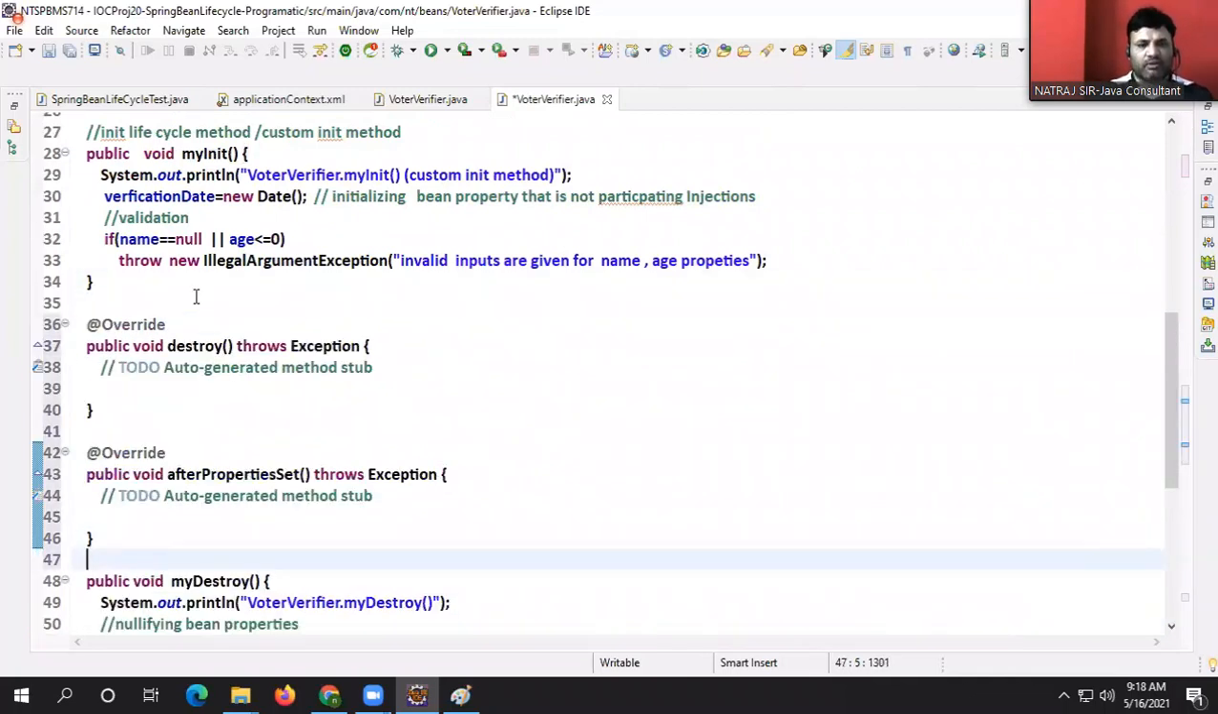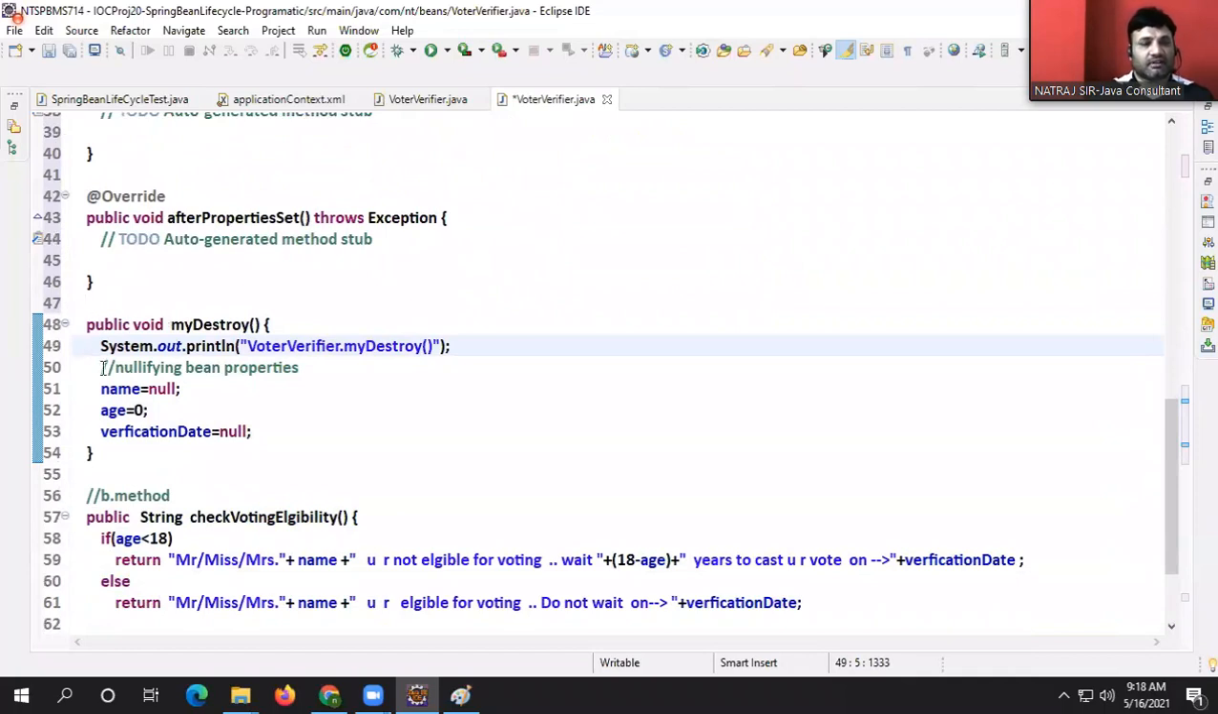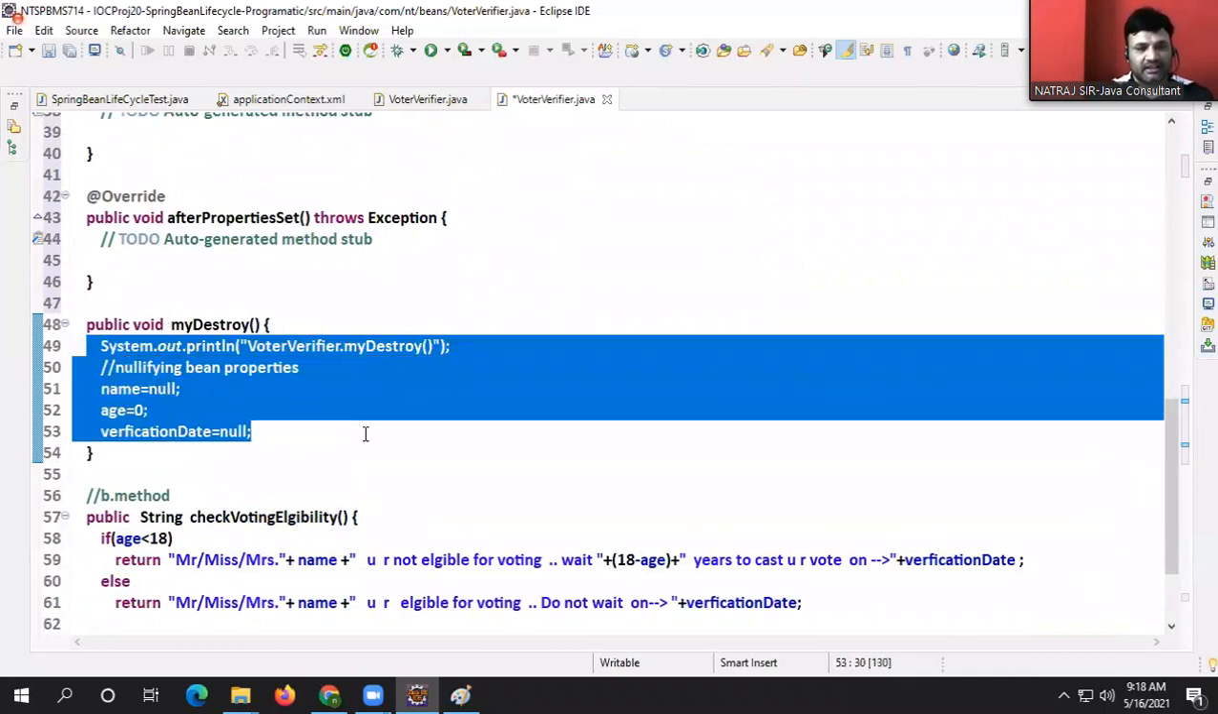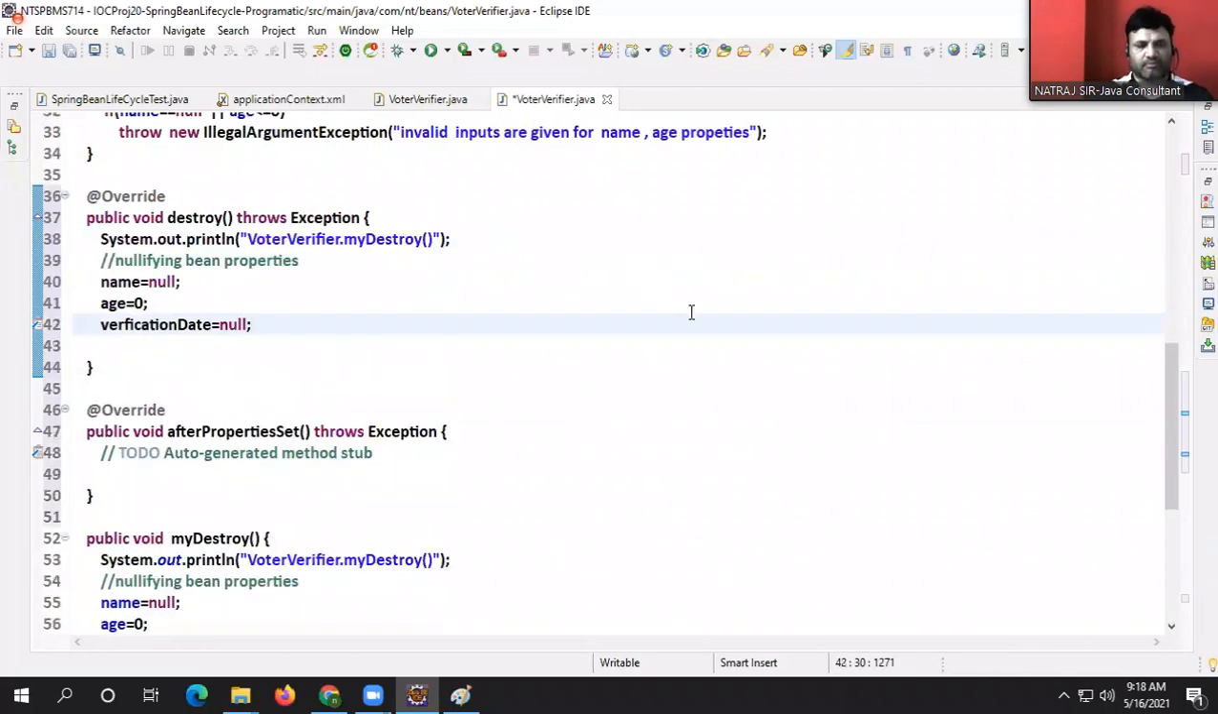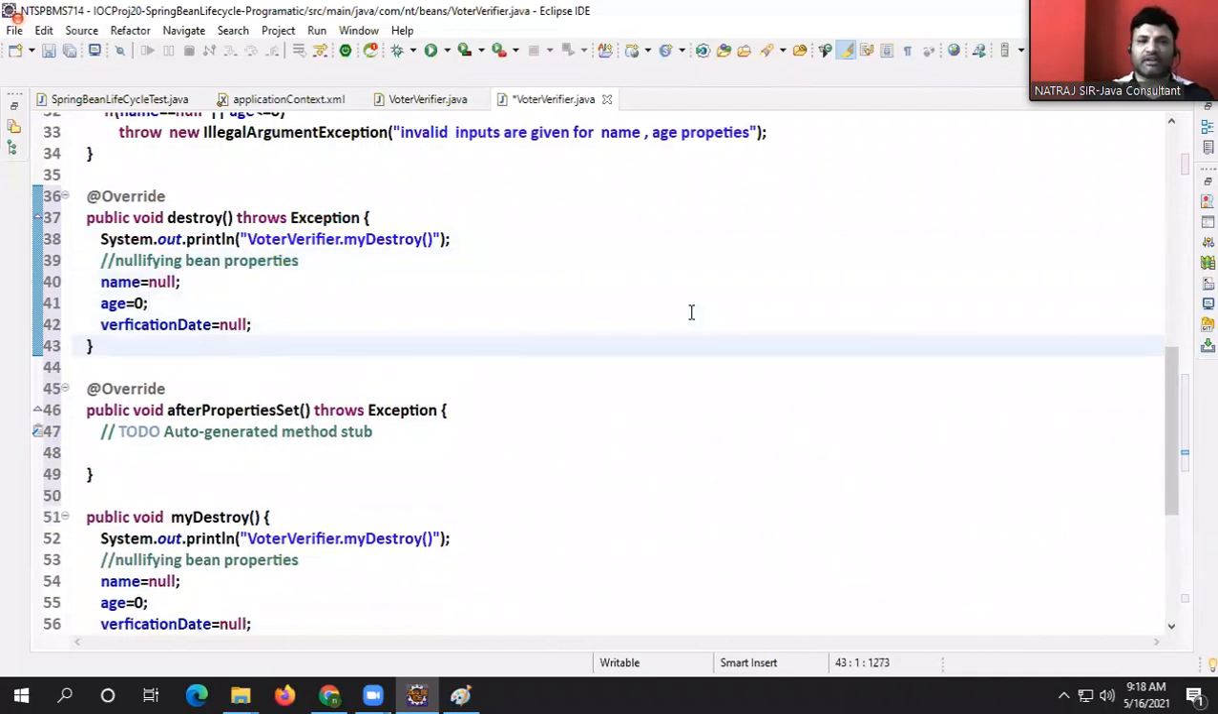Okay, boss. Now what I do is, whatever logic is there in the custom destroy method, copy and paste. Here, what is the method, guys? Destroy method. The destroy method belongs to the DisposableBean interface.